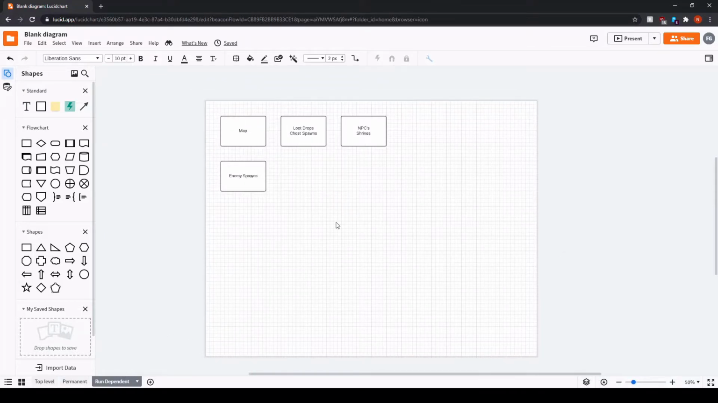Okay, back to run dependent. When you drop into the breach, you'll have a different map each time. You'll get different loot drops each time. You'll find different NPCs, different shrines, different enemy spawns, different bosses. Honestly, I think that kind of covers it. I mean, it seems like it should be more, but that seems like about it.